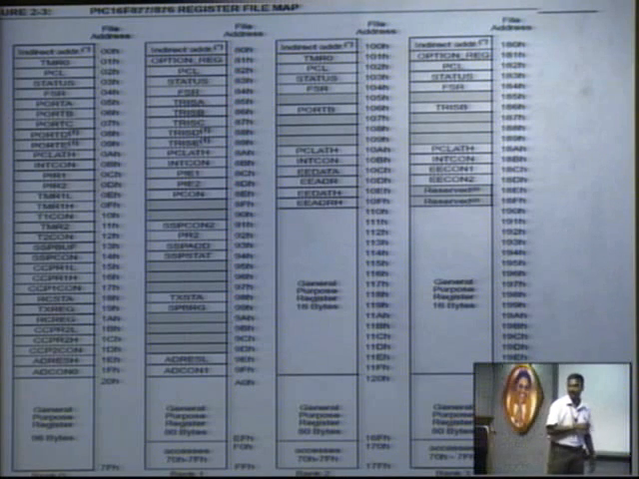So for example, I need to access this port A, or I need to access this TRIS B, what will I do? First thing, what should I do? First I need to select this bank, right? If I want to access this register, first I need to select this bank. So how will I select these banks?